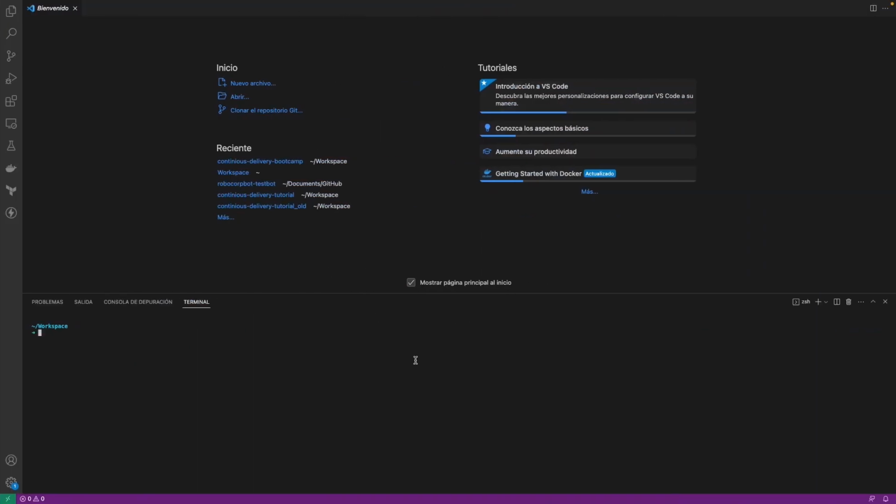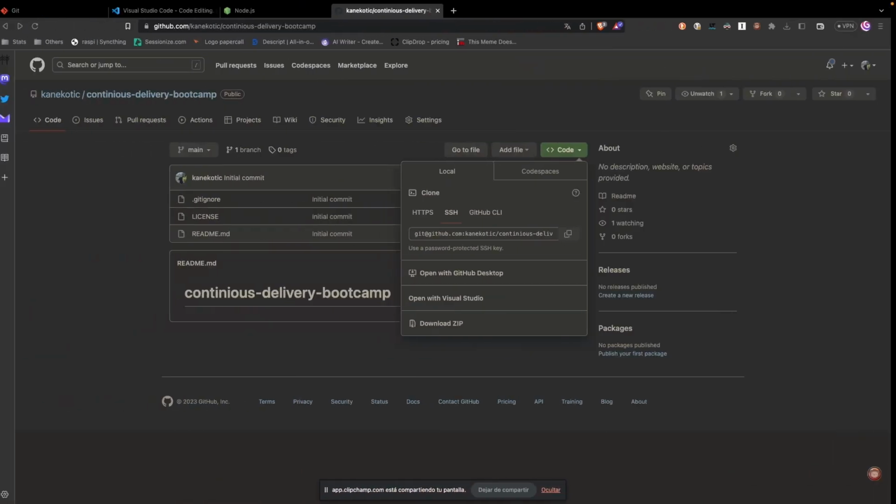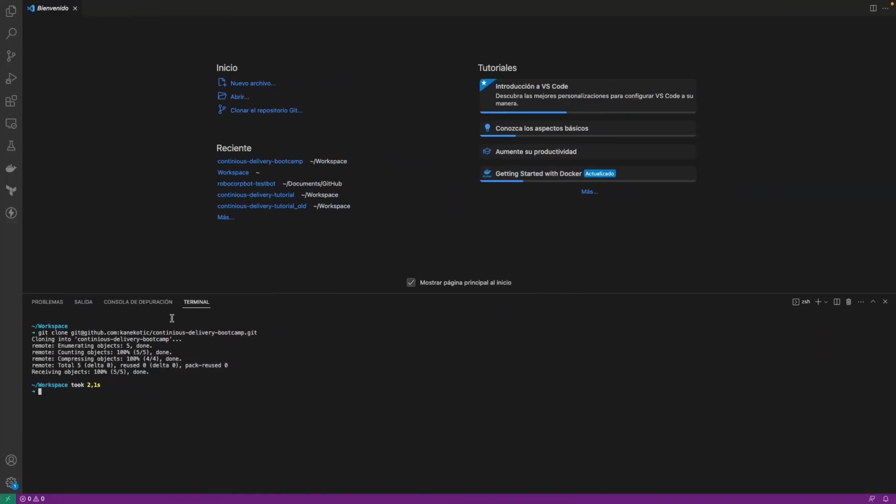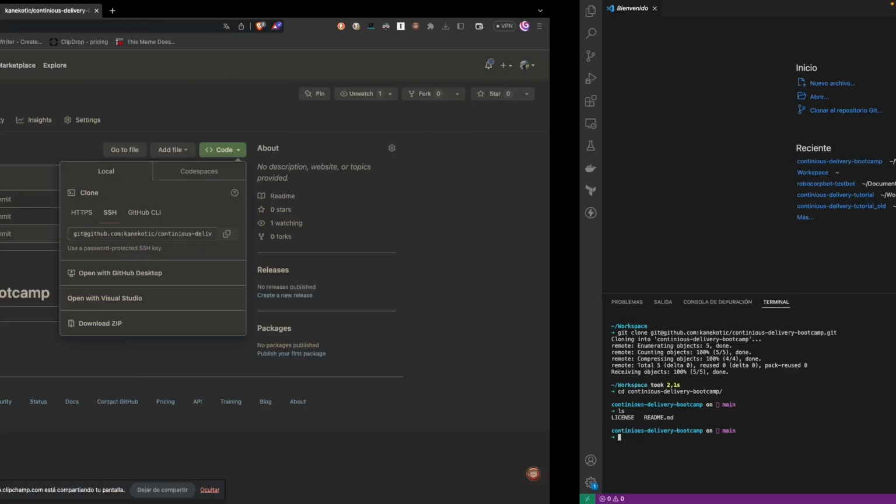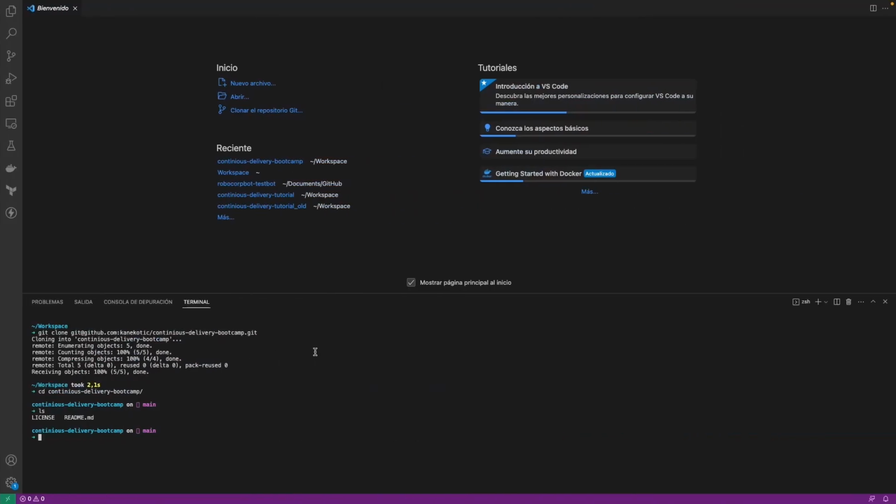In my case, Visual Studio Code, and you just need to use Git to do a clone of your repository, and this will bring all the files that you can find here into your machine, to the folder that is called continuous delivery. And if you do ls, now you can see exactly the same files that you can see here. You cannot see the git ignore because you are not showing all, so there it is.